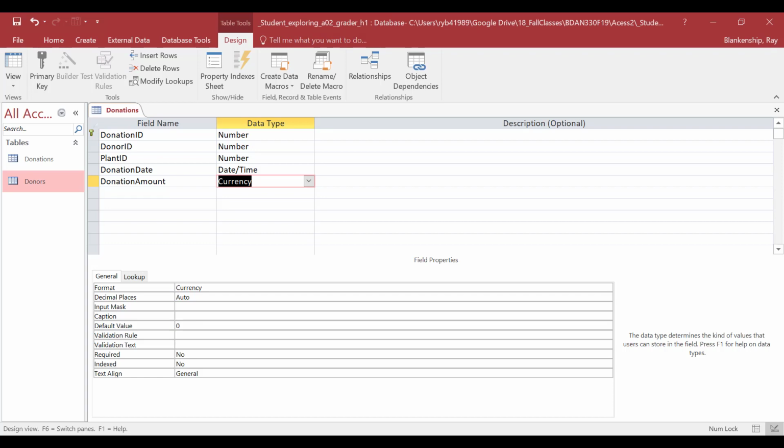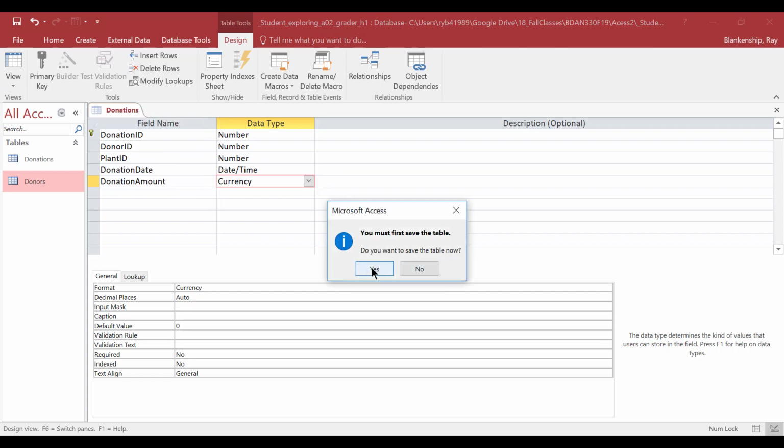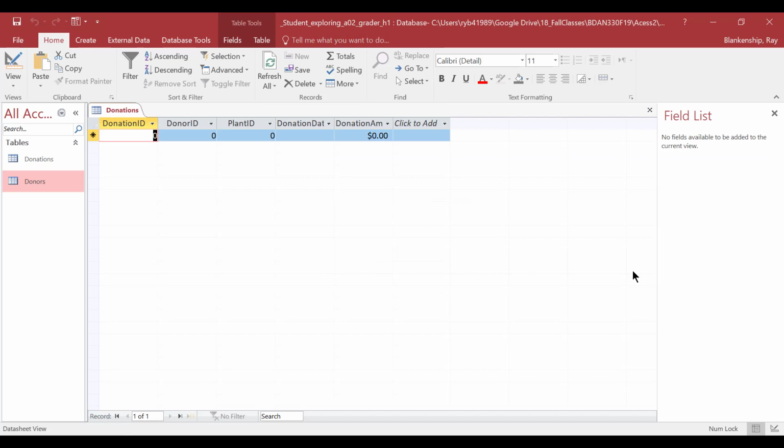Step 4 says view the data table in Datasheet View. So I just did a right click on the tab, go to Datasheet View. You can also get to it from this area right here. We're going to save the table. And now it's saying, okay, we've got donation ID, donor ID, plant ID, and so on across the top. Enter the following records. So I'll show you the first one, and then I'll pause.